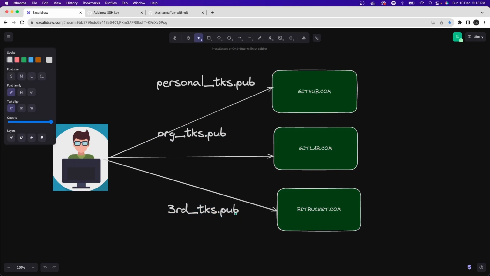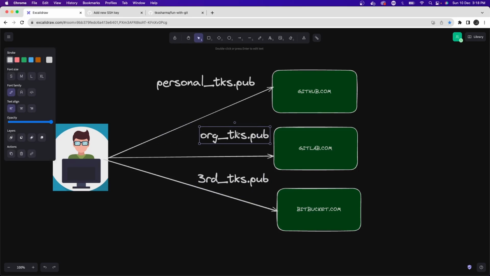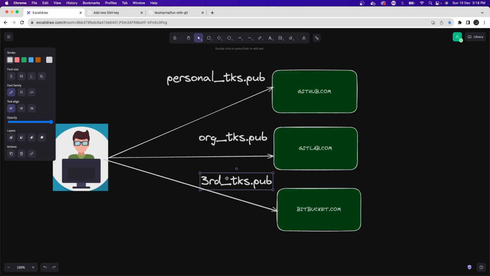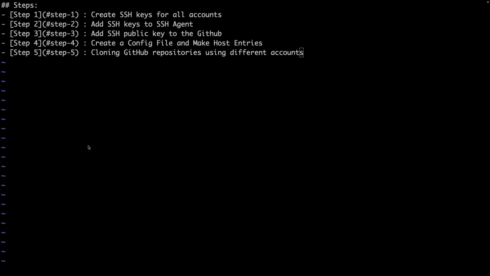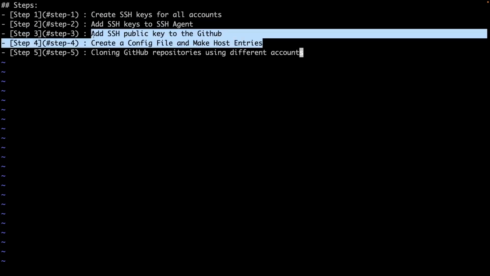You might have seen this kind of scenario where you are working for different vendors, like in freelancing. Then you might encounter this, and you need to manage the SSH connections by creating different public and private keys using SSH. So this whole process is divided into these 5 steps. Create SSH keys for all the accounts, add SSH keys to the SSH agent which you are using locally, add SSH public keys to your GitHub account, GitLab, Bitbucket, and create a config file. So these 4 points are important.